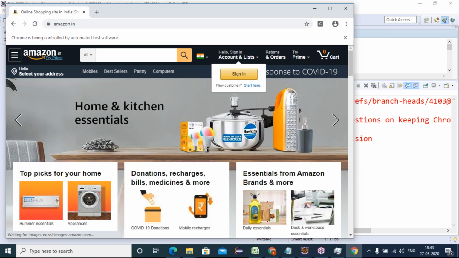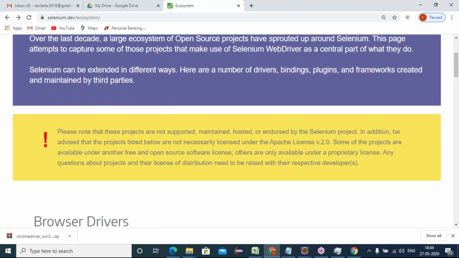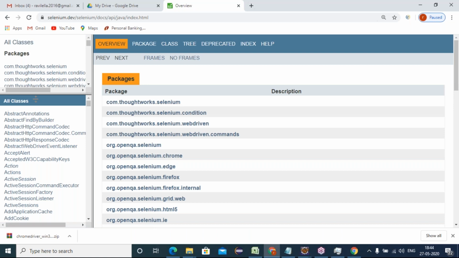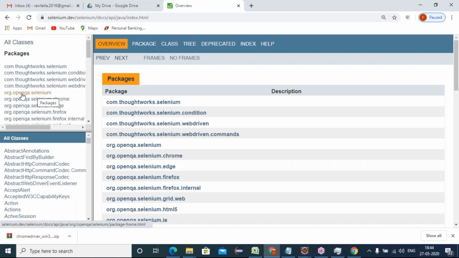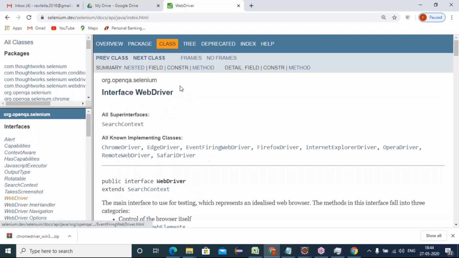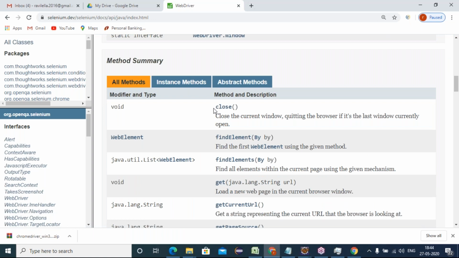Okay, fine. So now friends, let's see some WebDriver commands. You know that yesterday we saw the official site of Selenium, selenium hq.org. So let's open the API docs for Java. WebDriver is an interface under the package org.openqa.selenium. It has some WebDriver methods. So what are the methods? These are the 13 methods.